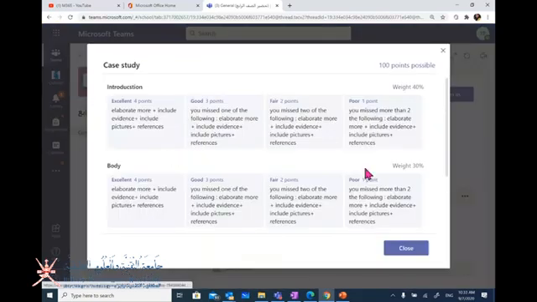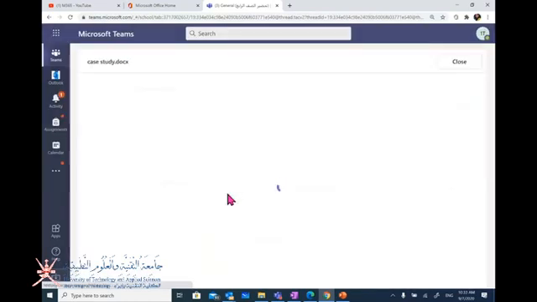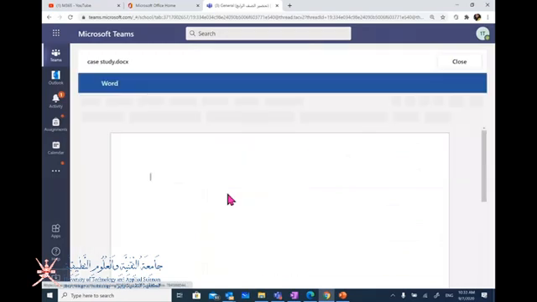I can check the rubric to see how I will take the full mark. So here are the criteria. I will open the Word document, and now I can start writing. I can automatically start writing my summary on Word Online, and it is auto-saved. So I don't need to upload, or to worry about the internet if I'm working and it is cutting.